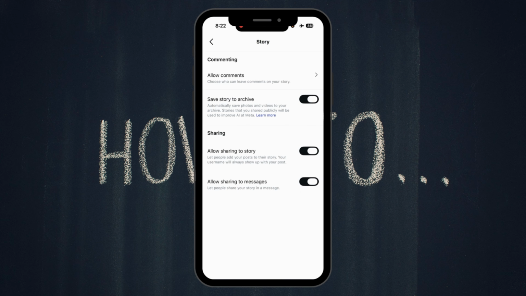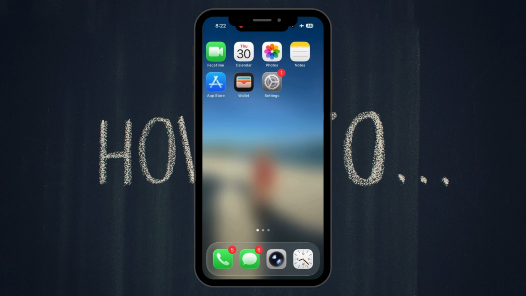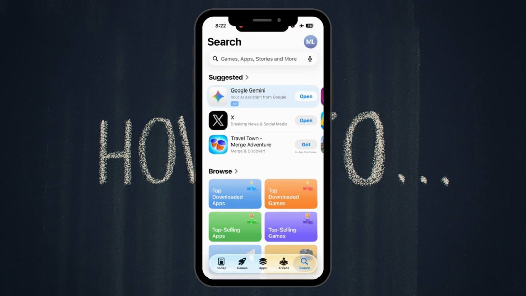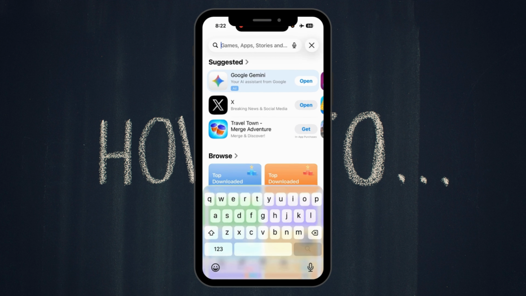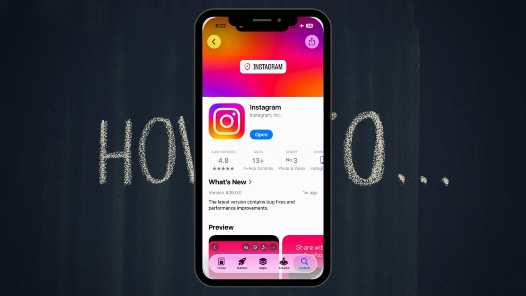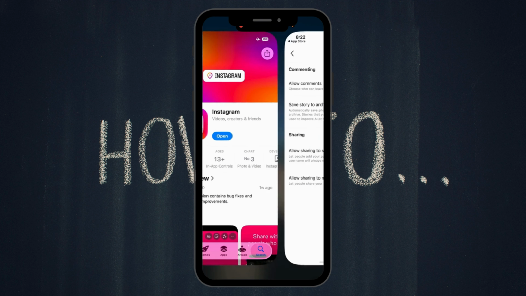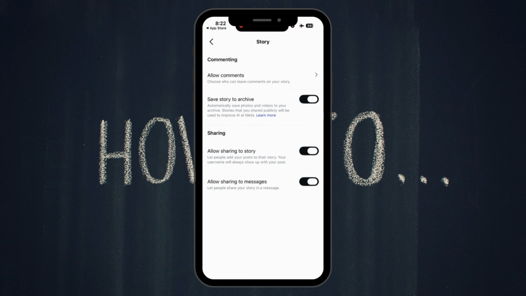Now, the second fix is to update the Instagram app. So, close the Instagram app and go to App Store or Play Store. Now, click on the search bar and search for Instagram. Open it. If you see an update button, tap on that. And once the app is fully updated, open it again and check if memories has returned.